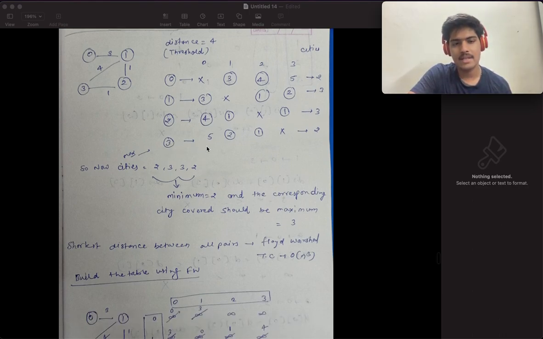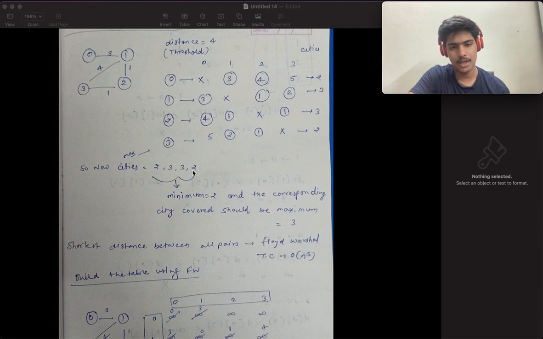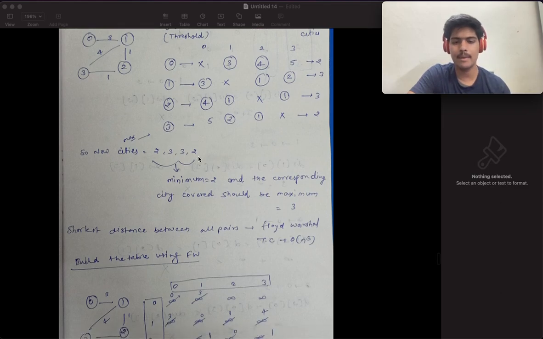So in the same way we will do this. Now what I will do is check the cities which are within the threshold distance of 4. So now the counts will be 2 3 3 2. So the minimum is 2 in this array. Now I'll check the corresponding cities where the minimum is 2, and the corresponding city covered should be the maximum, like 3, because this city is covering the zeroth city, and this city is covering three cities. So the maximum is 3, so that's why we will take 3.